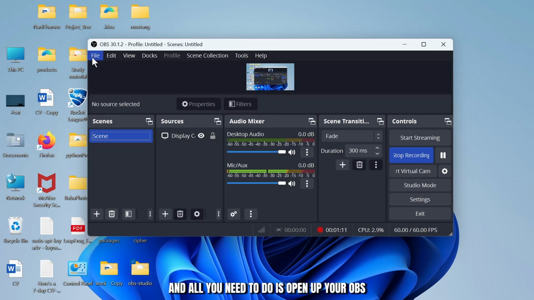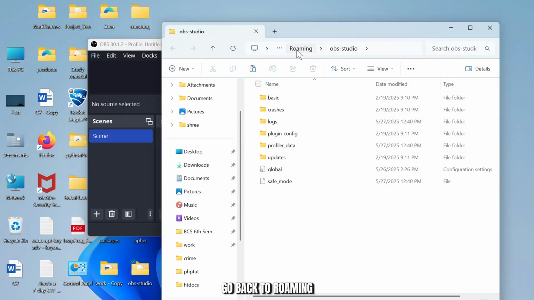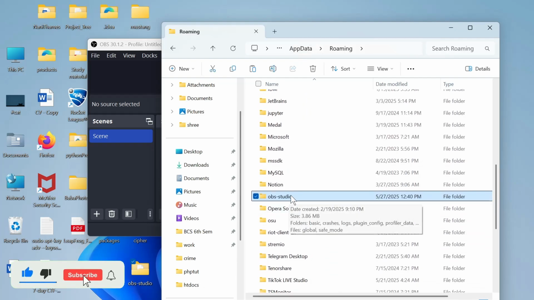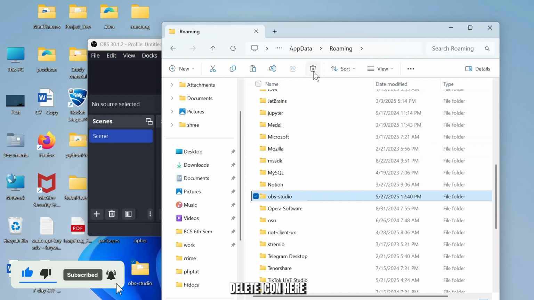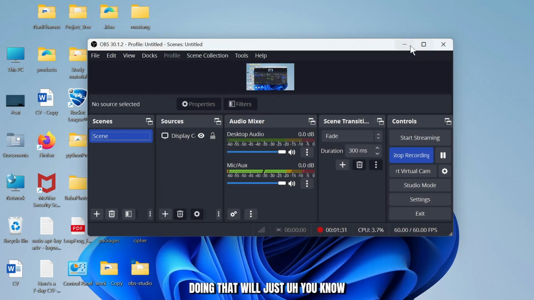is open up your OBS, tap on File, go to your Show Settings folder like we did before. Then after you'll be here again, go back to Roaming. Now delete this entire folder. You can delete it by simply tapping on this delete icon here and then drag and drop this folder to this location. Doing that will just automatically copy or save your settings and transfer it to a new device.